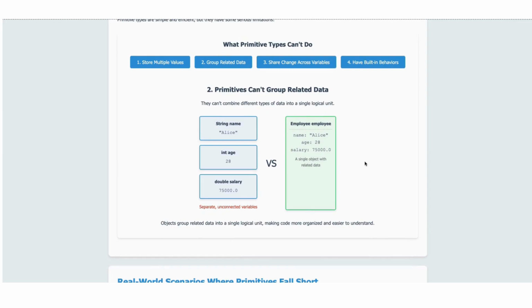Now, the next limitation: primitives cannot group related data. For example, we have a person or an employee. It will have a name, an age, and a salary. Now we want to store all of them together. If we go for variables, I have to declare name, then age, then salary separately. Then how can I group them into an employee? In that case, we need to create a class, and then create an object or instance, which we will cover in a future session.